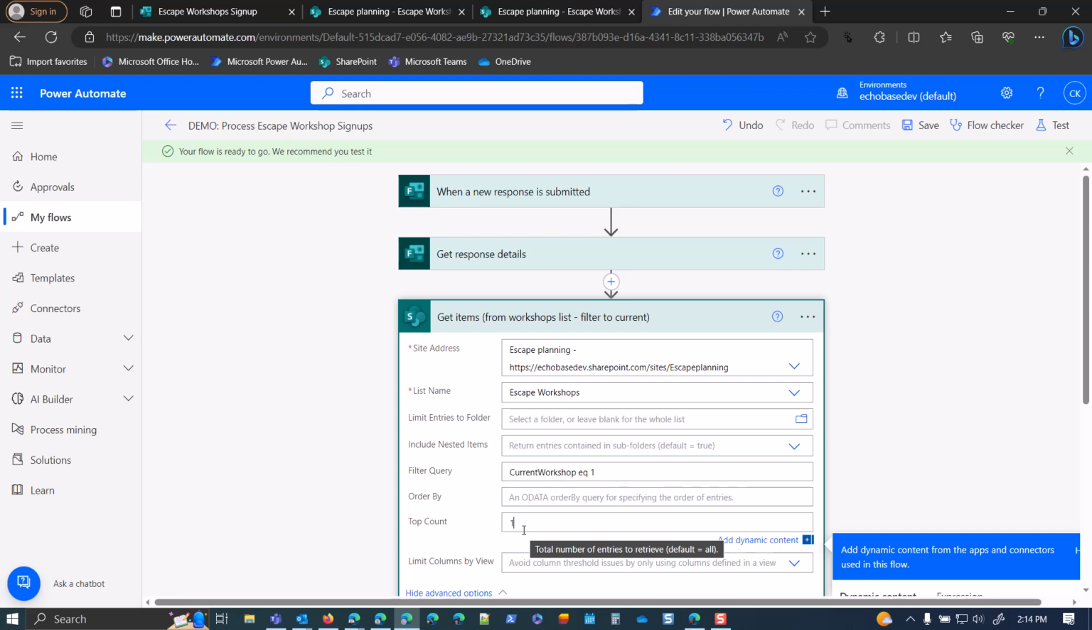So if there are 3, it's going to get all 3, but in a subsequent step, we're going to use the first item returned from this. So really the top count, you could throw it in there, but you really don't need to. Just something to be aware of. In other scenarios, you might end up needing to use that or wanting to use that.